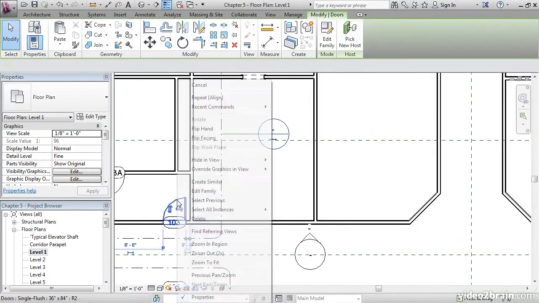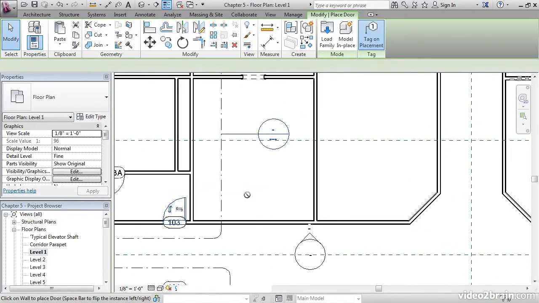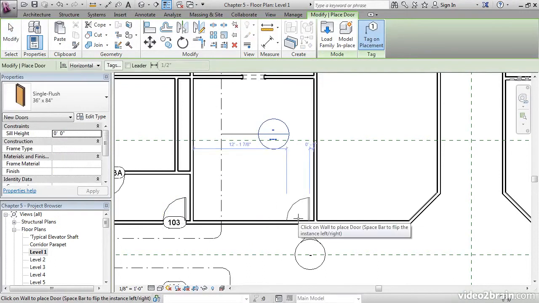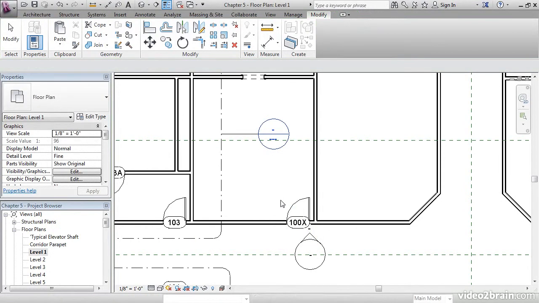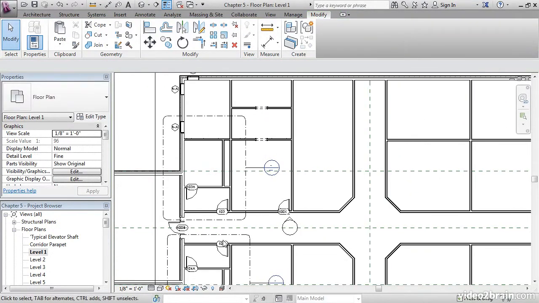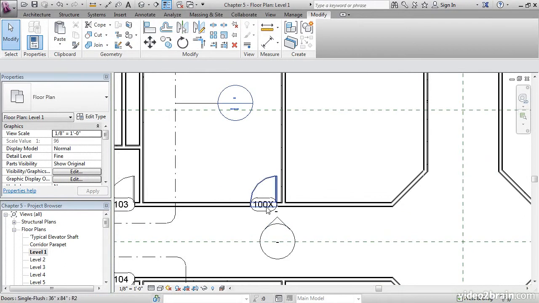I'm going to right-click on door number 103 and create similar. I'm going to snap till I'm 6 inches off the wall, and I'm going to pick that door. I'm going to hit escape, and we're going to name it door number 105.